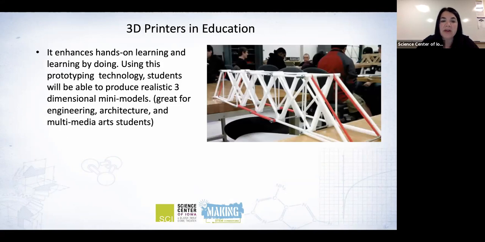You see mini models here. Things that used to have to be casted in plaster can now be designed and printed in plastic. And students can be in the driver's seat through CAD programming. So not just designing it on a computer, but they can actually print it out and build it and find out how well it works.